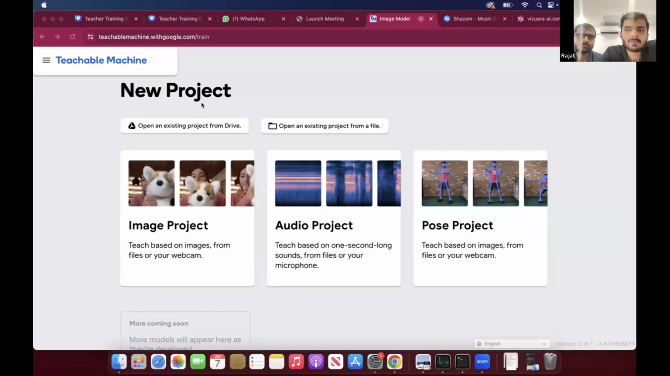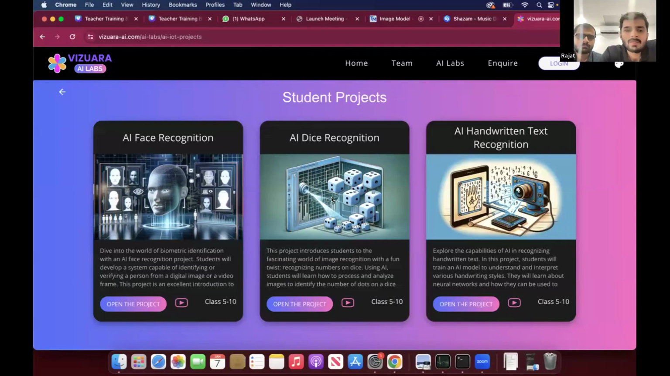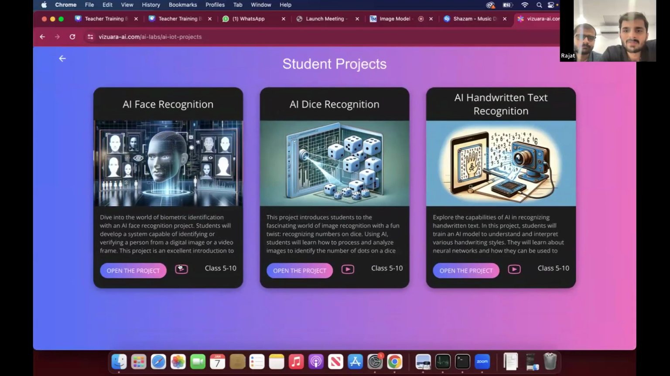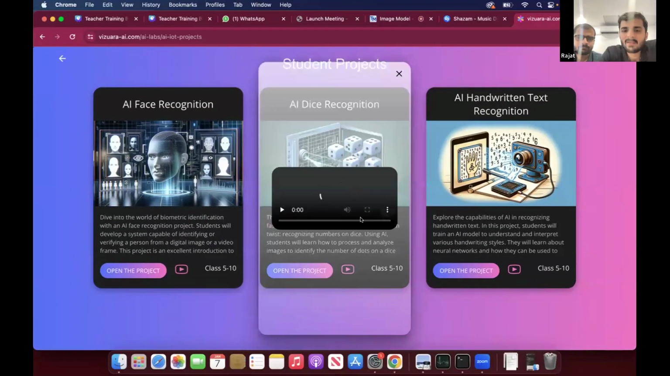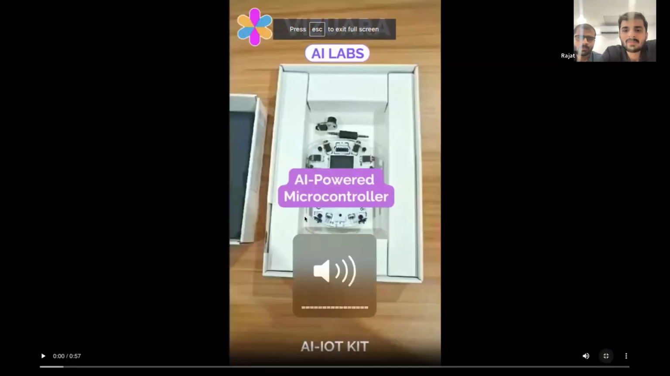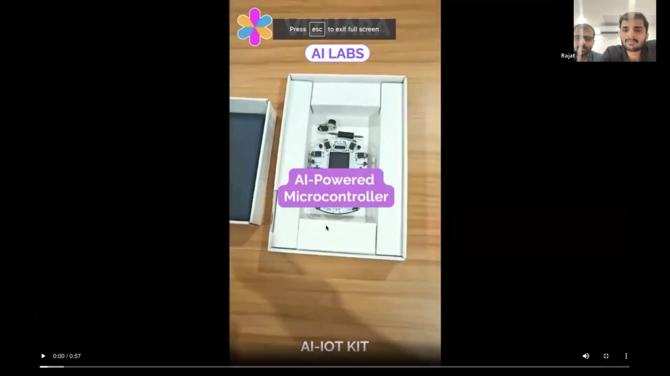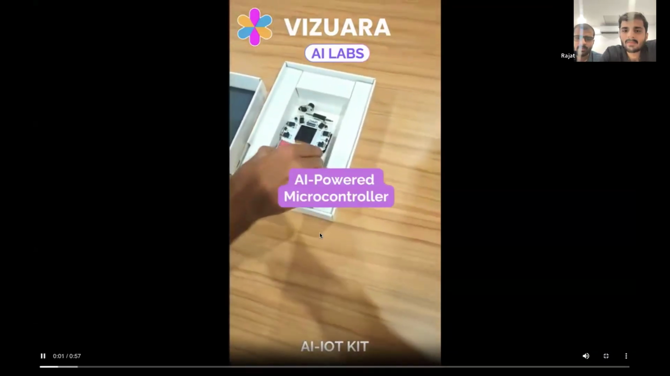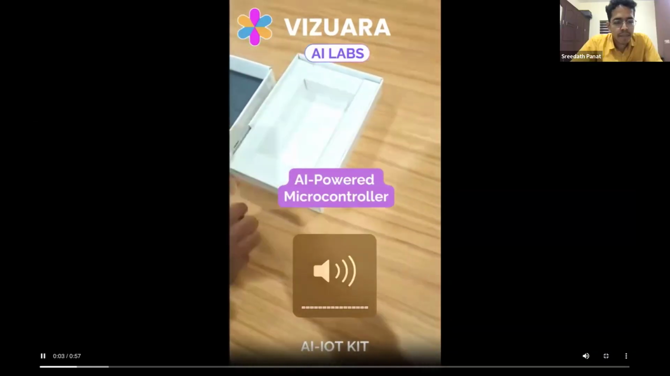So here you can see, we'll be showing some videos now. There, you can see Teachable Machine connected to a kit actually. I hope the sound is audible, but I am not sure.